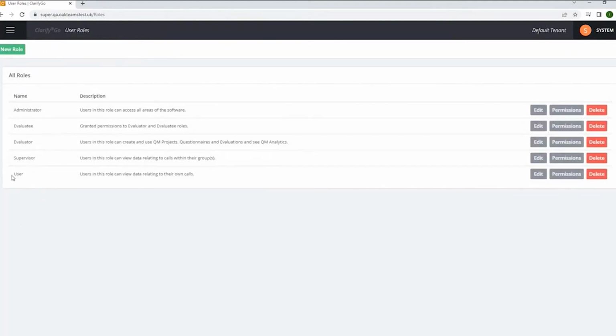Here we see roles that are fairly typical for a ClarifyGo tenant, ranging from a normal user who is only allowed to view and listen to their own calls, through to a team manager or supervisor who would be able to listen to and view calls within their own group or team. Evaluator and evaluatee relate to the quality management module and evaluations that can be created, and an administrator is the top level role able to make configuration changes to the system.